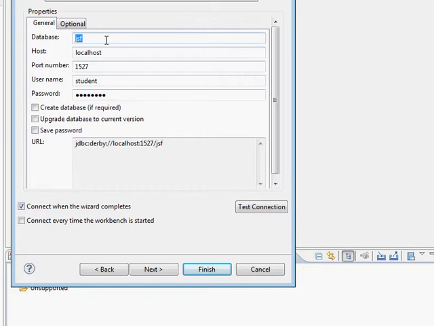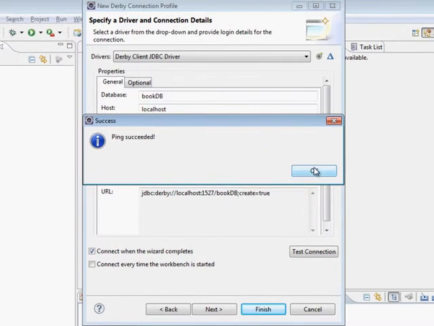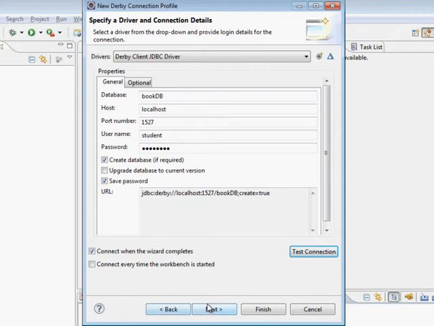And we really can call this database anything we want. I'm going to create a new database. Okay, so I'm going to call the database bookdb. Our Derby is on our local host, port 1527, and I provided a username of student and a password of password. And by checking this, it creates the database. I can also save the password in here. I'm going to test the connection. And my ping succeeded, so that's a good sign. We'll go ahead and hit next.